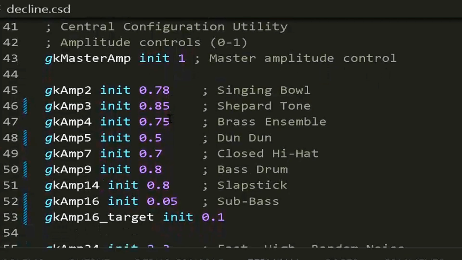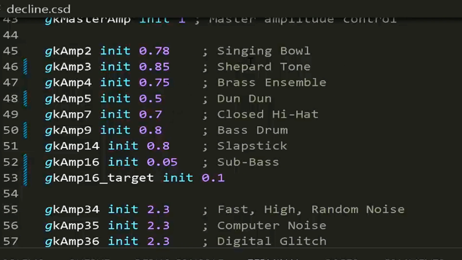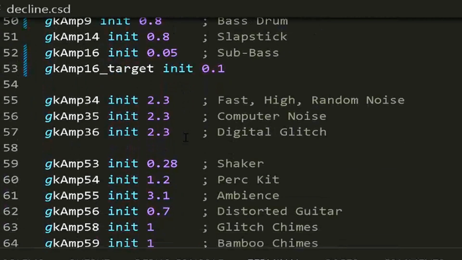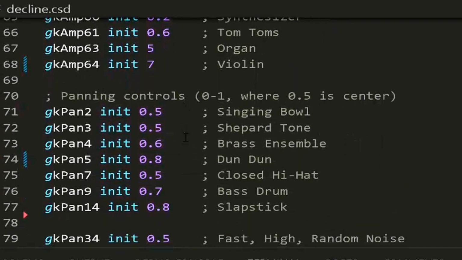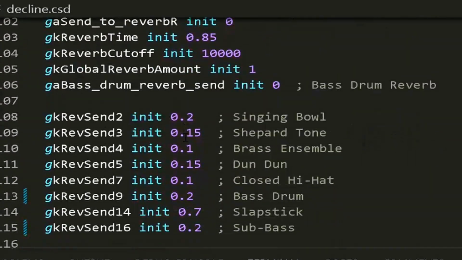And here I'm declaring the amplitude of each of the instruments in my score. You can see here, singing bowl, shepherd tone, brass ensemble, dundun, close hi-hat. And instead of just pulling the fader up to 0.78 of the way to max volume, I'm doing it directly here in the software. Similarly for panning, I do the same thing. I do the same thing for reverb.